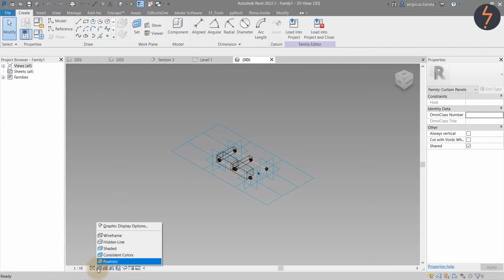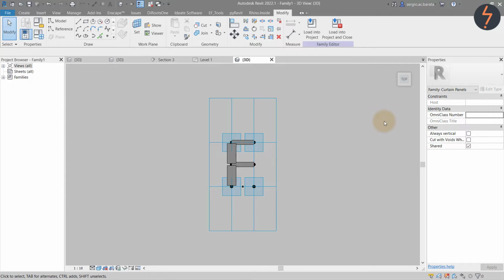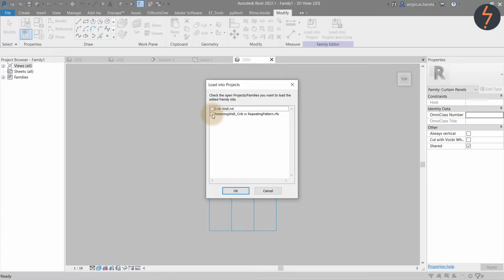Here, I have essentially modeled the runners and the headers as simple extrusions. There is no point embellishing this. Then, leave the right and bottom sides open so that the pattern can be repeated without any overlap.